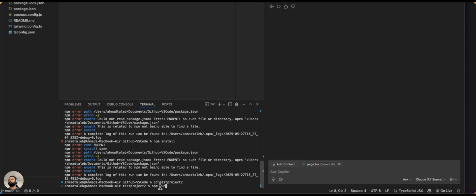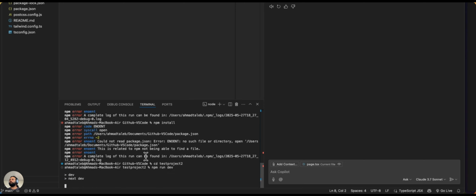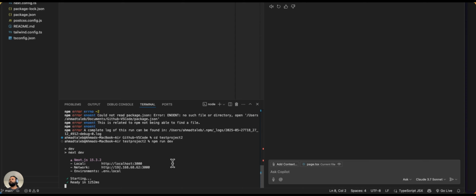So now when I go npm run dev, there we go. So our server is now running. Now I can take this localhost 3000. I'm just going to hit command and click on it.